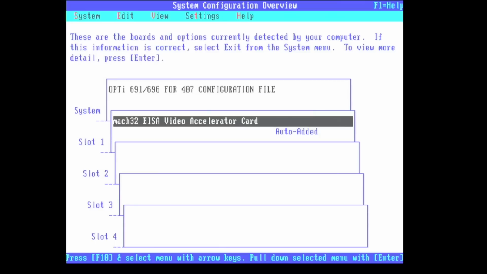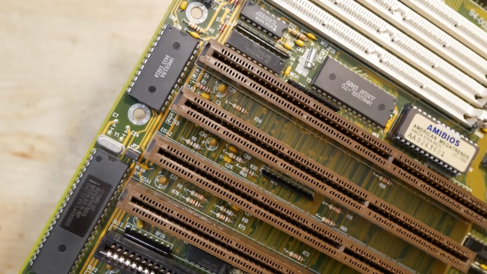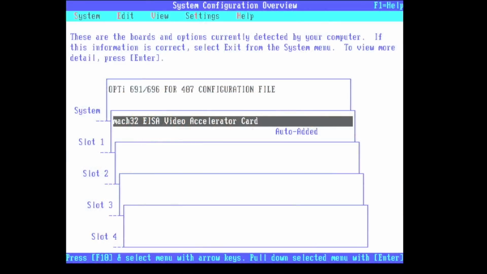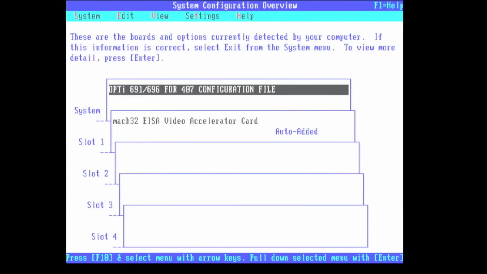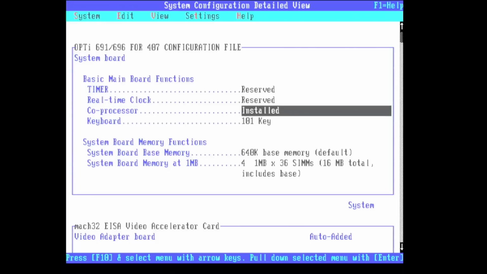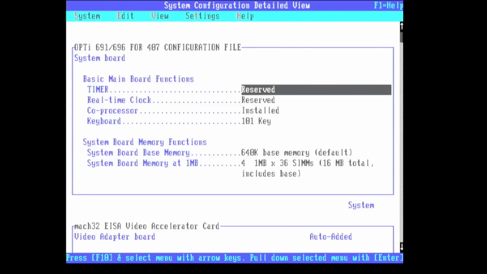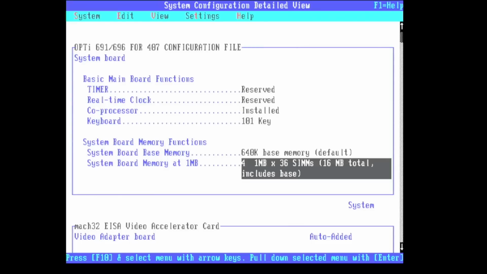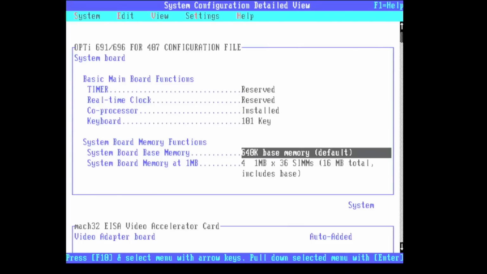In the slot 1 the utility has detected our ATI Mark 32 card. And indeed the card is located in the slot 1. On the PCB you can see that every slot has an accordant name, and the utility automatically detected the graphics card. Now if I go into settings by pressing enter, I will see all possible settings for the board. And to be honest, not too many things which can be set here. Some basic timer, a real-time clock and keyboard settings, as well as the amount and type of the installed memory.